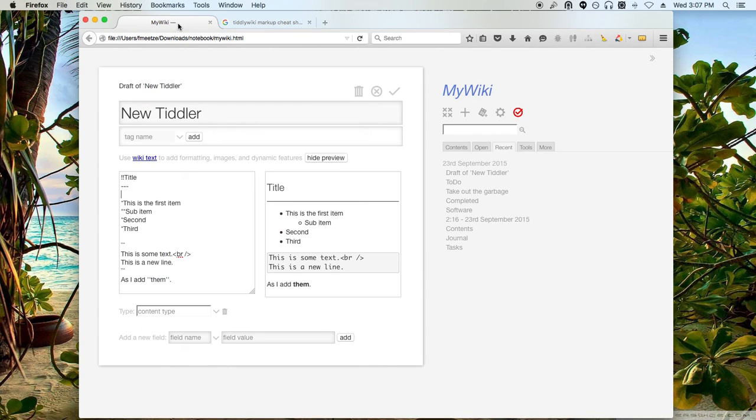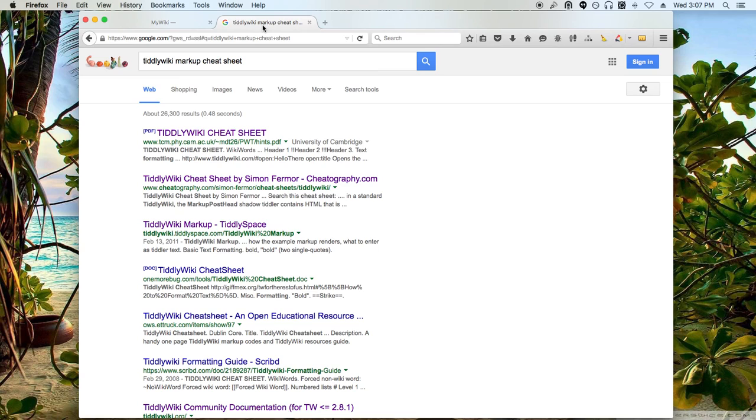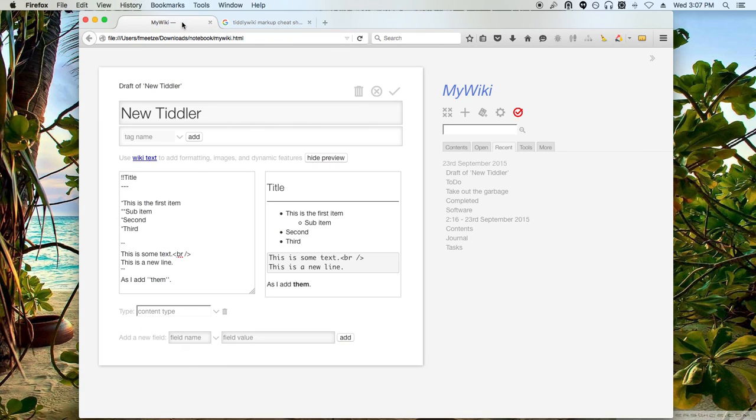But once you get the hang of it, you'll remember some of the markup that you use a lot, and you'll soon cast it aside. But downloading a cheat sheet and printing it out will be a lot of help to you too.